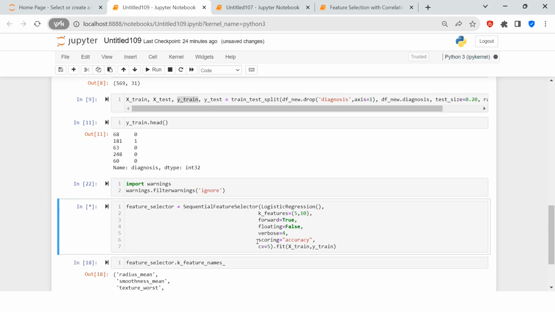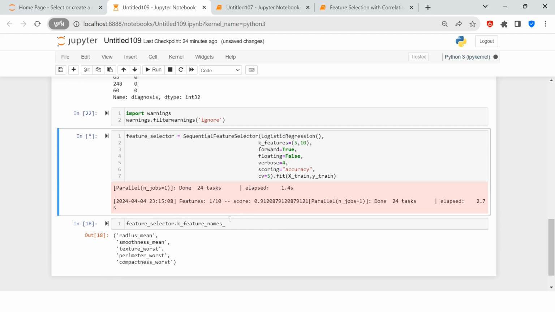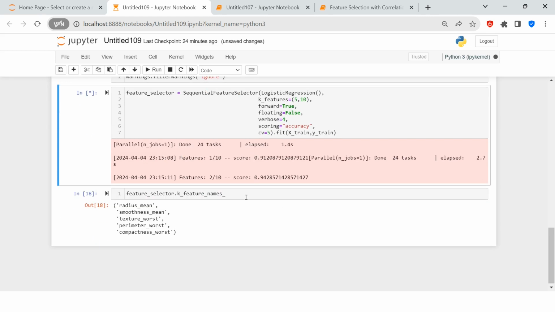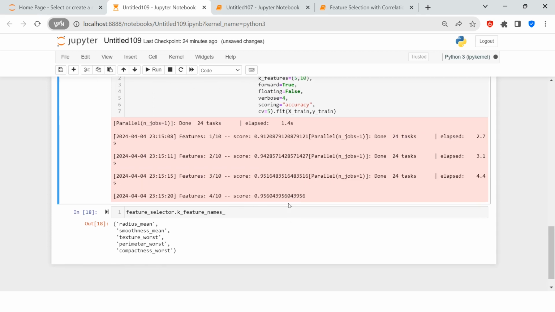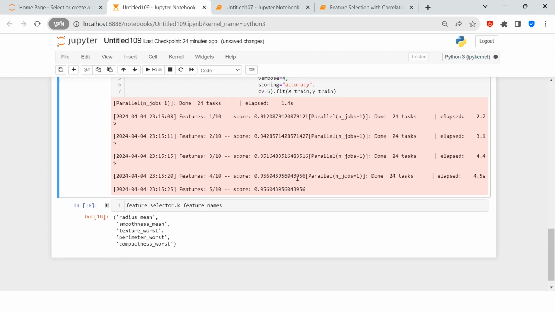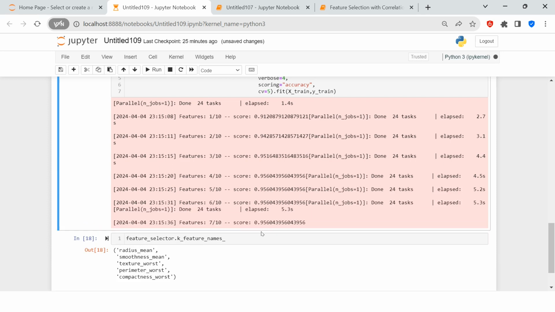Done. Let me run this again. Again, with first feature, this much of the accuracy. Second feature, 94.2. Third feature, 95.16. Fourth feature, 95.6. Come on, with fifth feature, 95.6. Similar one. Exactly the same. On sixth feature also the same accuracy, right? On seventh feature also you see the same accuracy.